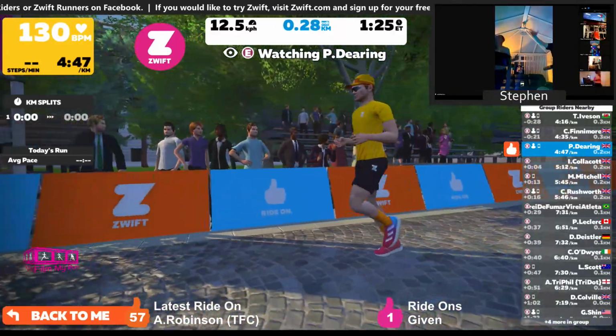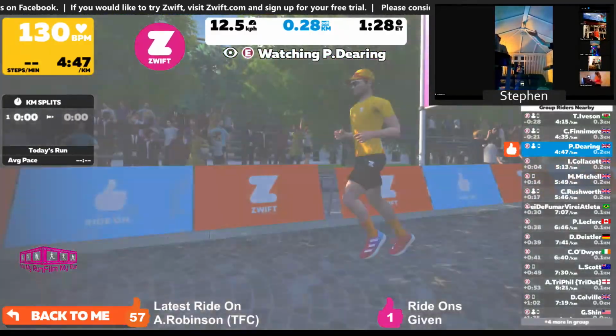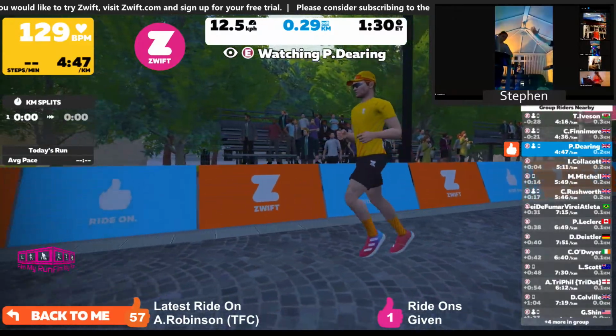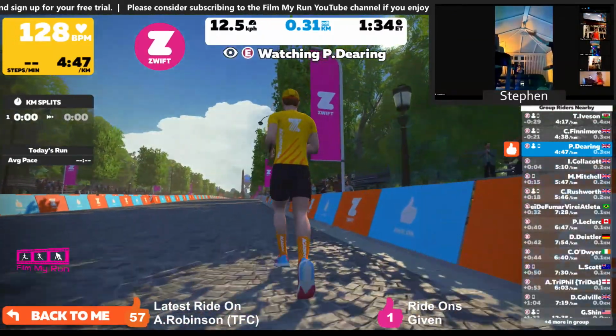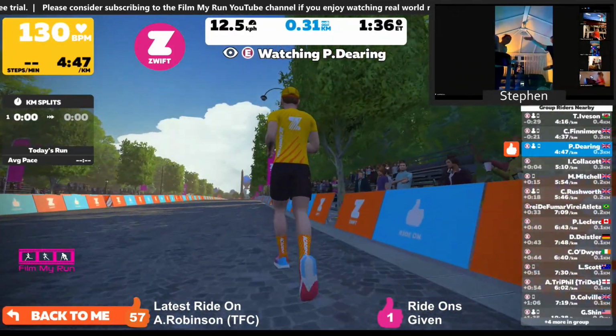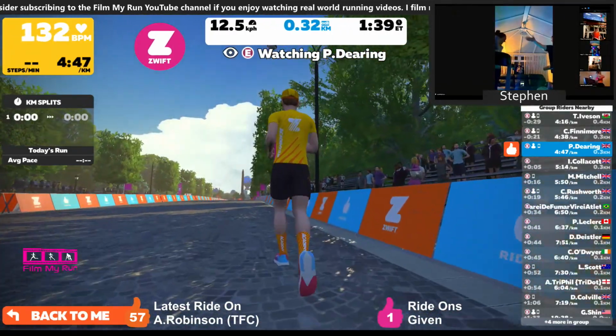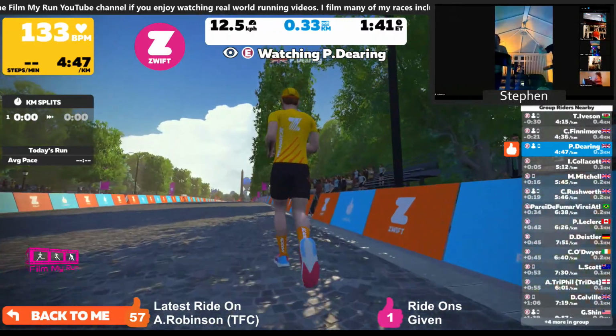They're waving. There they are. So that's Paul Deering waving his arms there, and Debbie Colville as well on the other treadmill. They've got two treadmills side by side. Hello, you two. So they're waving their arms. That's Paul Deering in the yellow there.